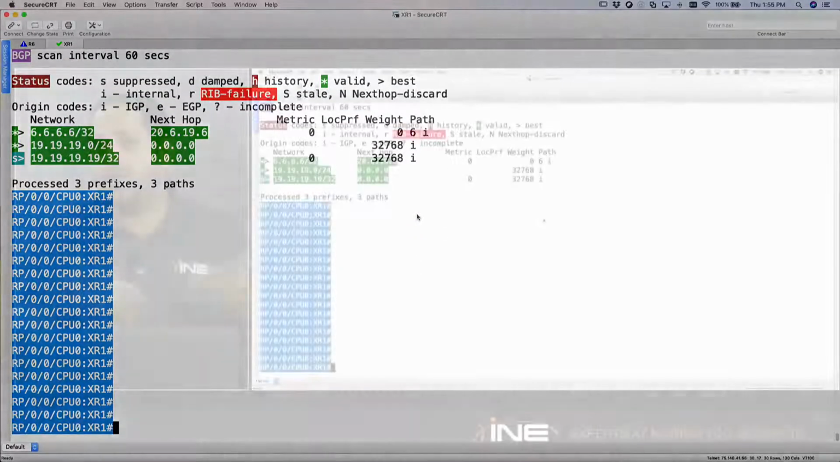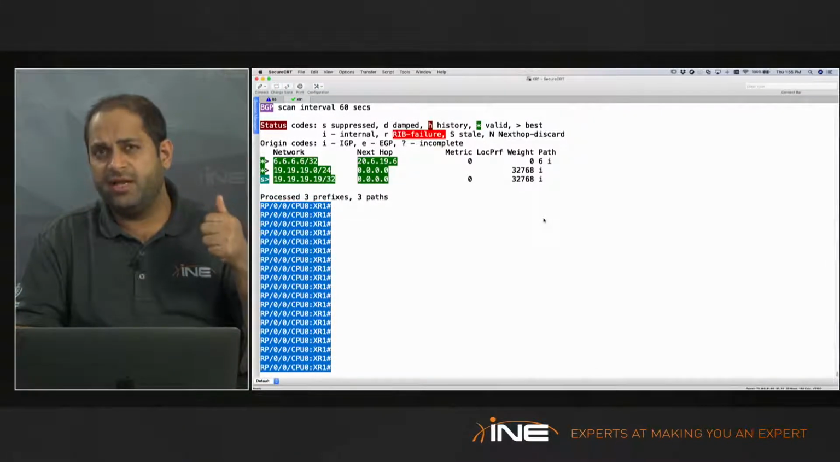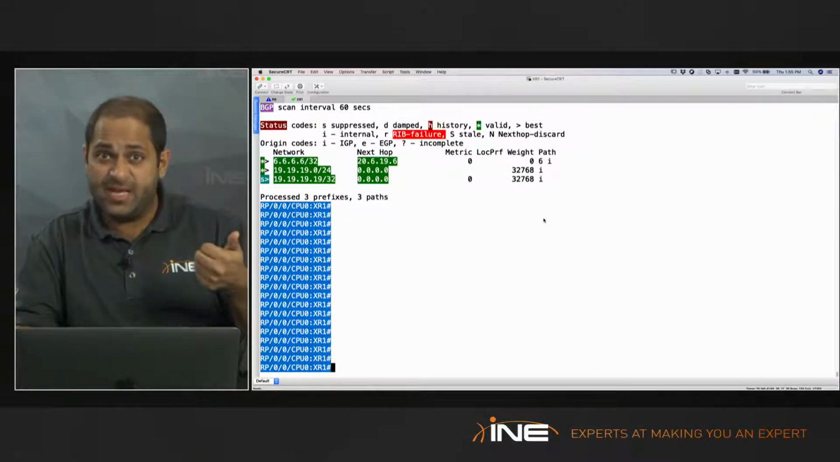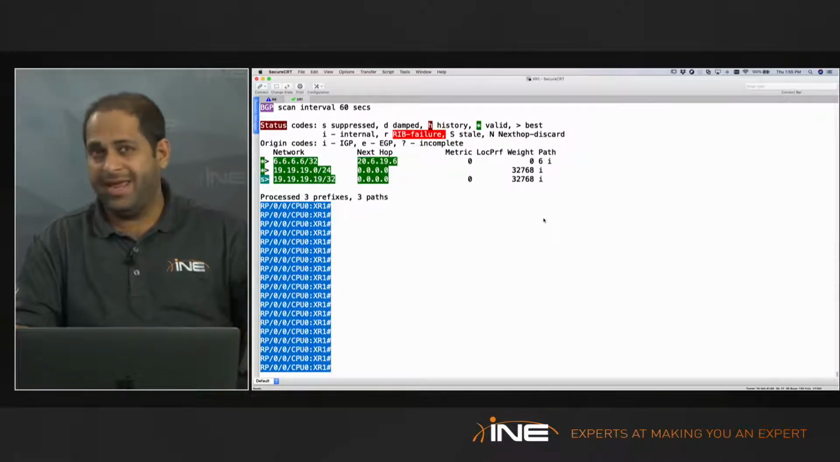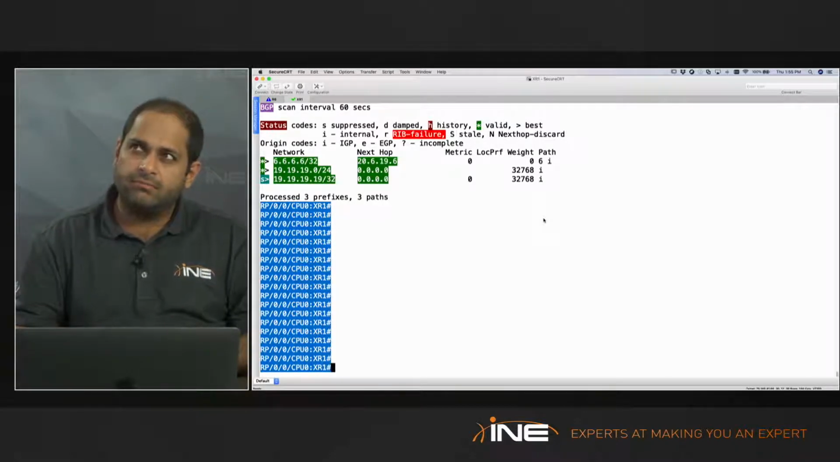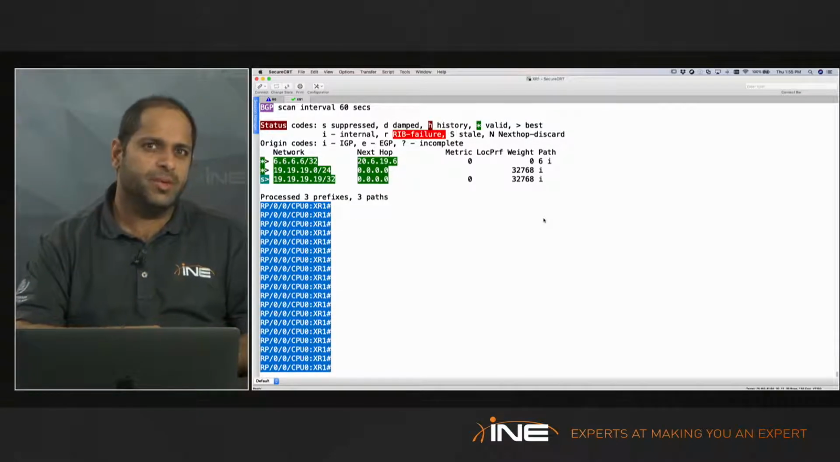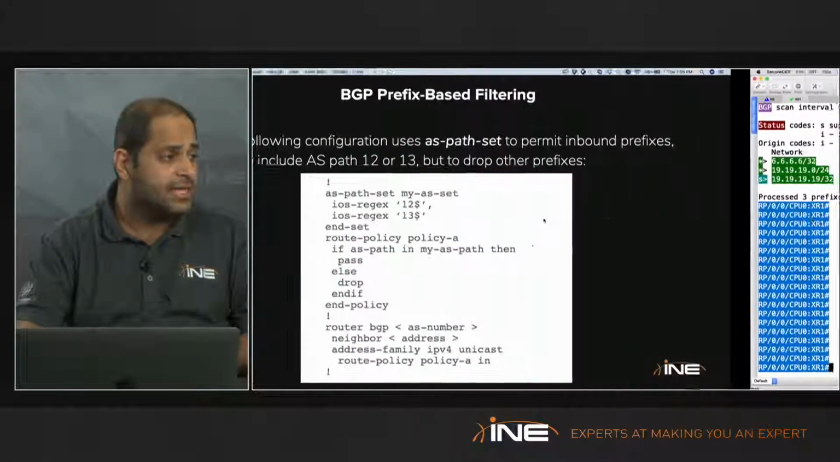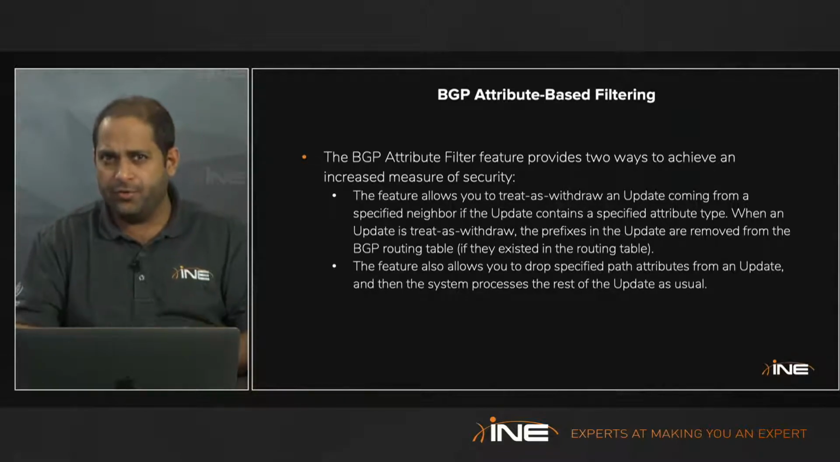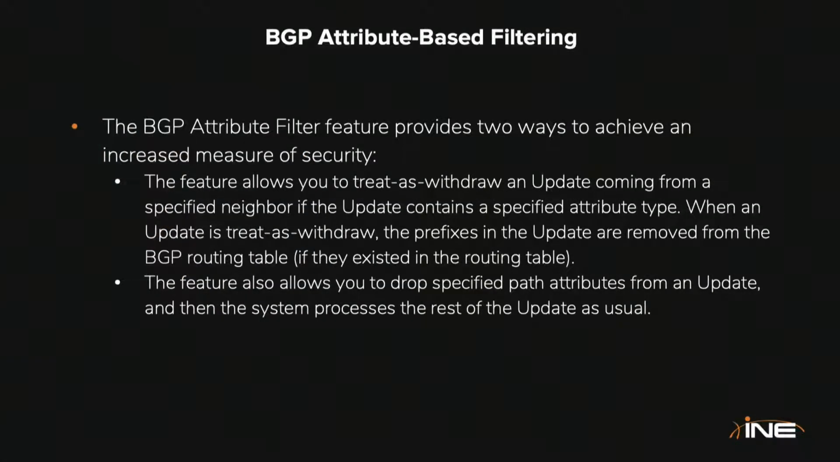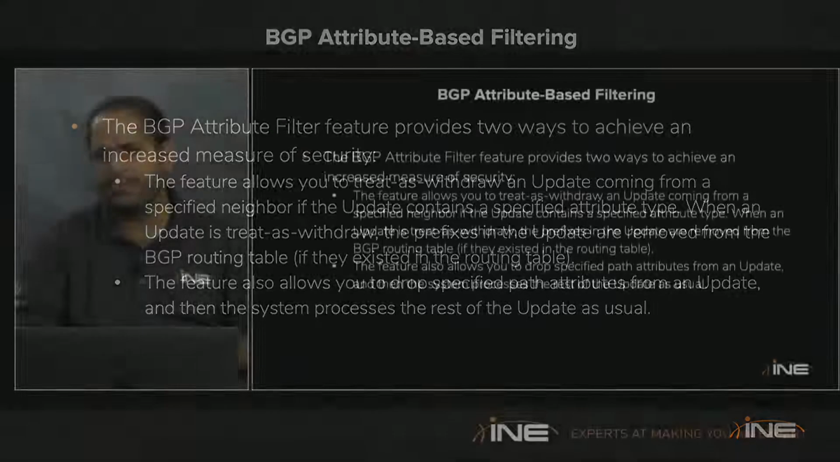Okay, so this was the second way of filtering. So configuring filtering in BGP, prefix-based filtering can be done with the prefix set, or you could do filtering using AS set. There's another way, in fact, to do filtering in BGP, which is called attribute-based filtering. As you know, every BGP attribute, we have local preference, weight, MED, AS path, origin, communities. There are so many different types of attributes.